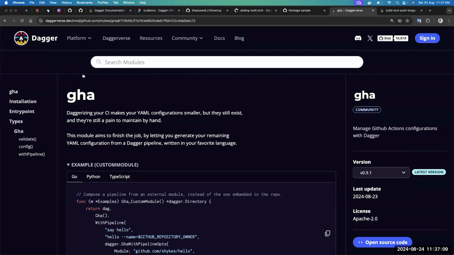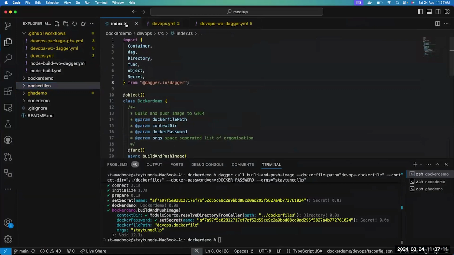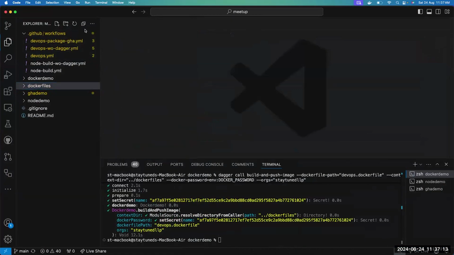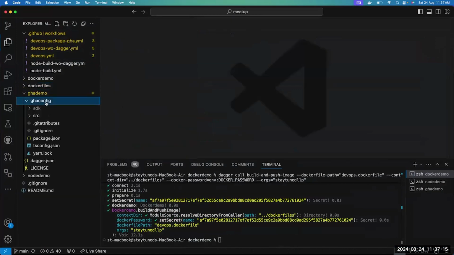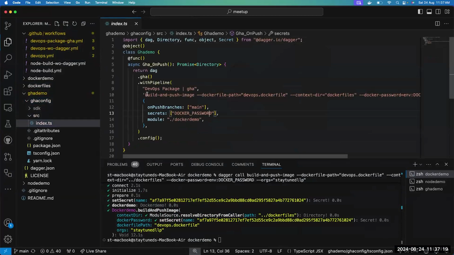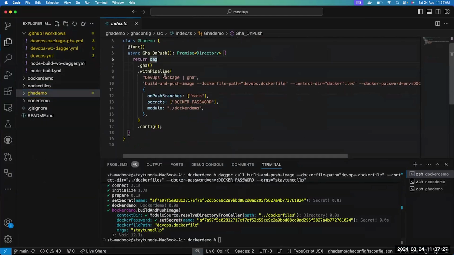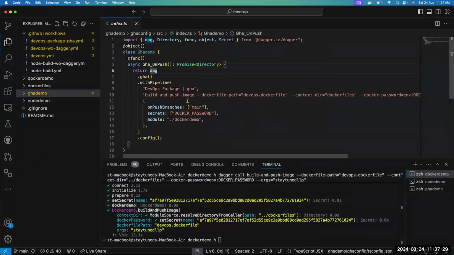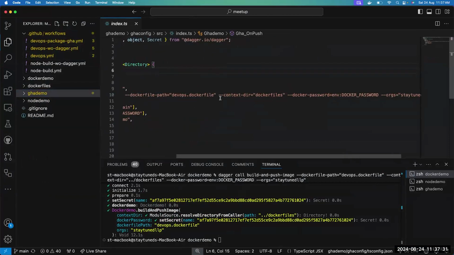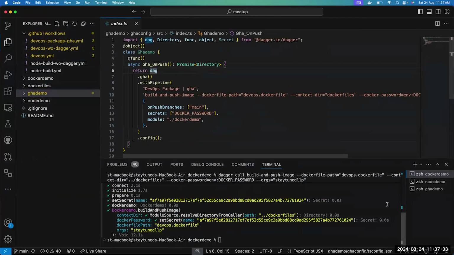So to give a demo for that, I have created another module, GHA demo. Here, what I am doing is just calling that build and push command function, which we have just shown, right? This one. So here it is just calling that build and push command. This will create one YAML file when we run it.